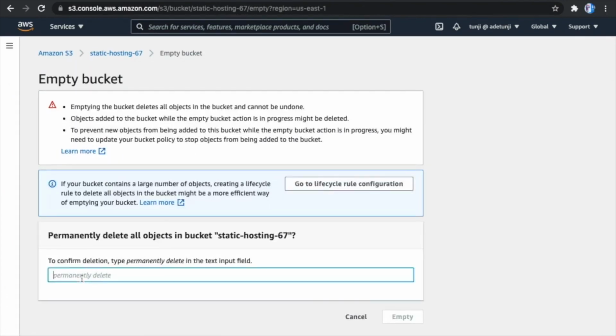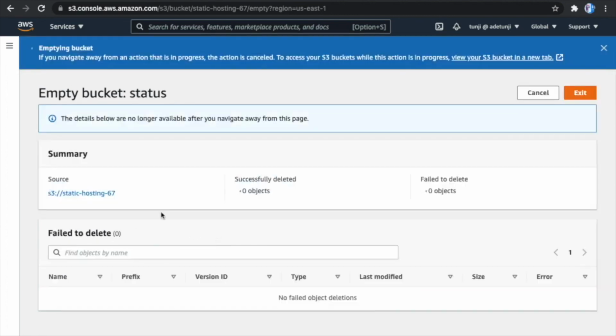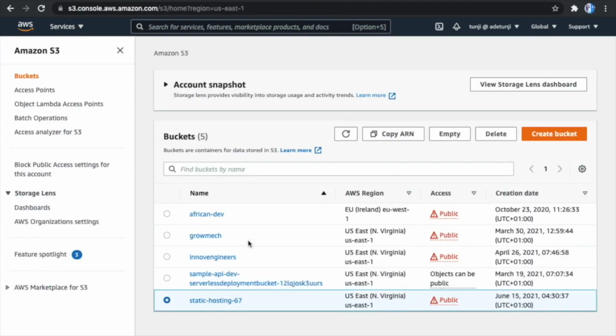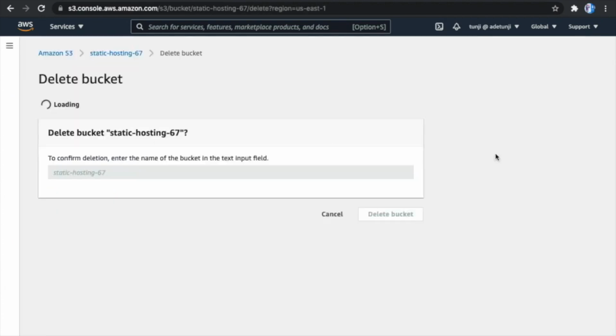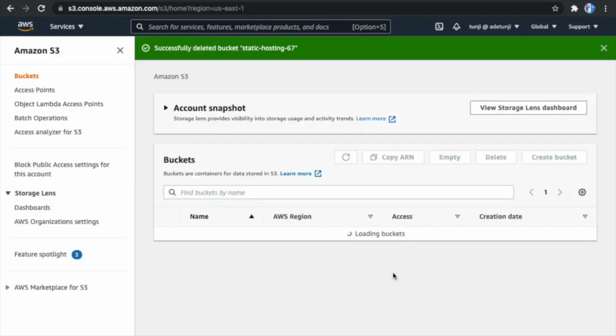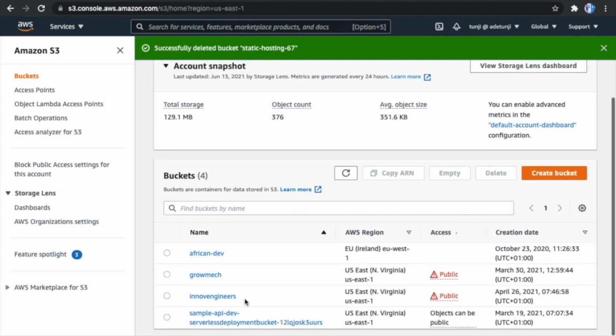When you say empty, you just type to confirm, permanently delete. Empty. So now you can delete the bucket. You now type the name of the bucket, static, to confirm. All right, so that's that. Thank you.